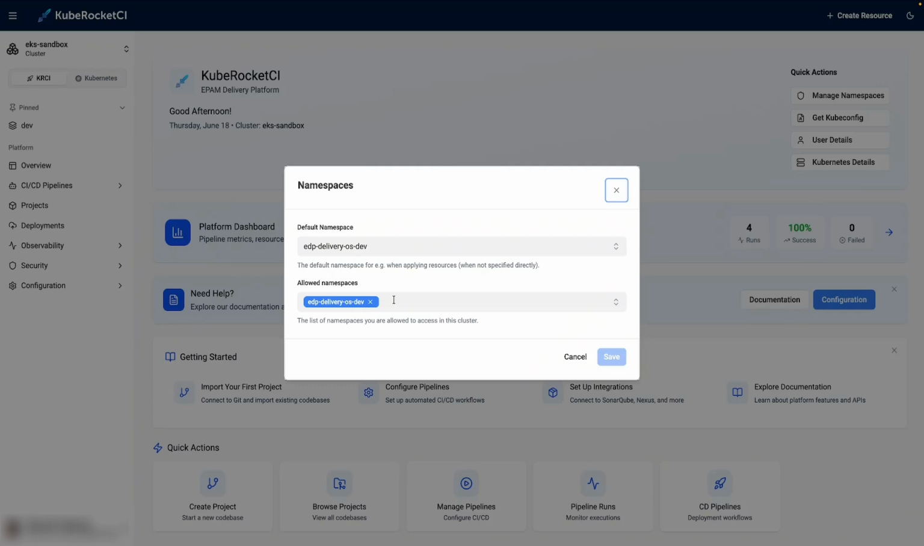During the first login, the platform tries to set the default and allowed namespaces automatically. Usually, it uses the namespace where KubeRocketCI is deployed. If this information is not available and Keycloak integration is configured, the portal can use Keycloak user attributes. If neither option is available, you need to set namespaces manually.